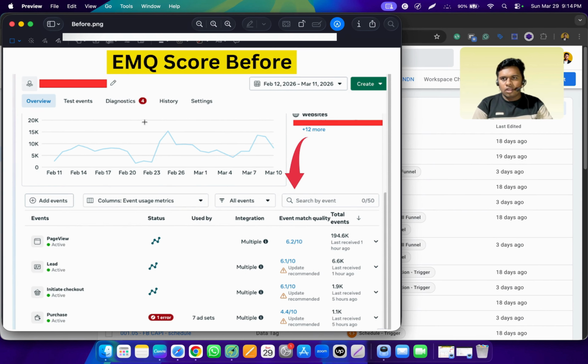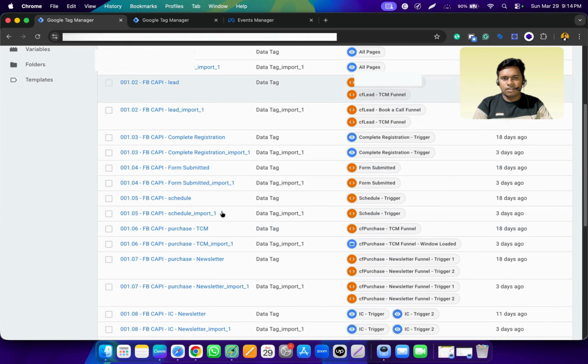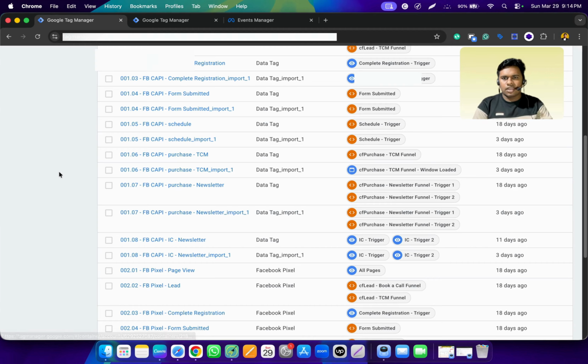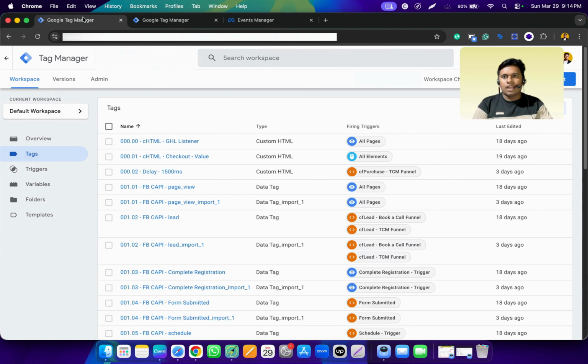That was very bad, and the scope of the project was to increase the event match quality score overall. I used Google Tag Manager fully to set up everything. I removed all their existing setup and moved it to Google Tag Manager. All the tags you see here were added brand new. Here is the web GTM container, with different tags to track purchase, schedule, lead and other events. Here is the server GTM container and its tags, and we are using Stape as our server.